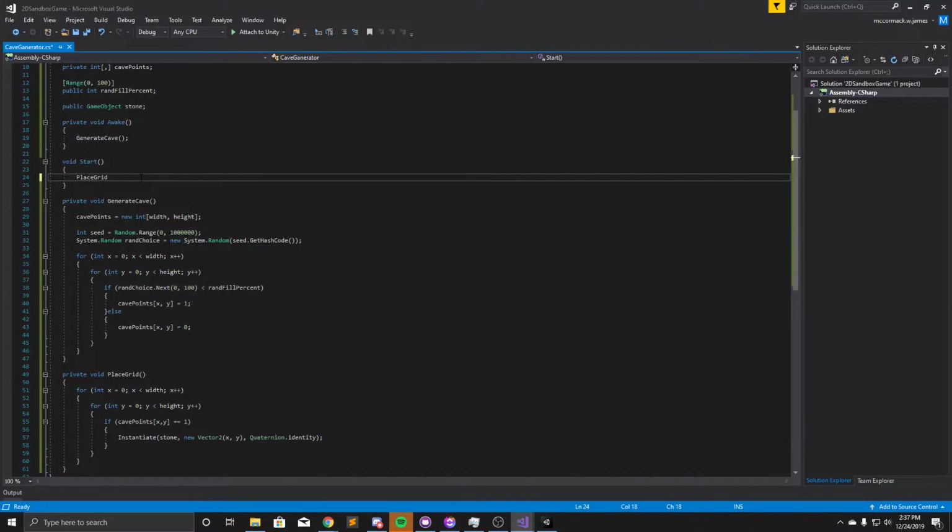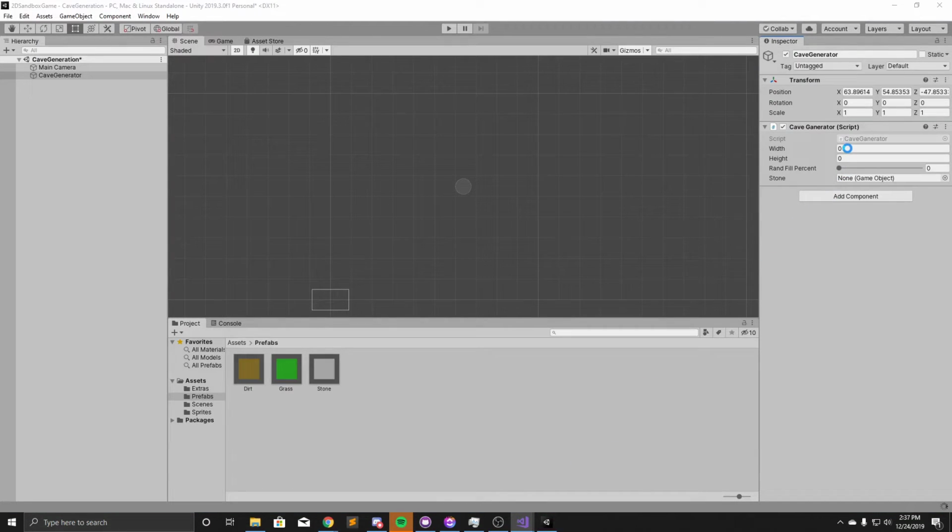So I want to call the place grid in the start after we've already generated the cave. Give us a width, the height, the random fill percent, and put it in our stone prefab.